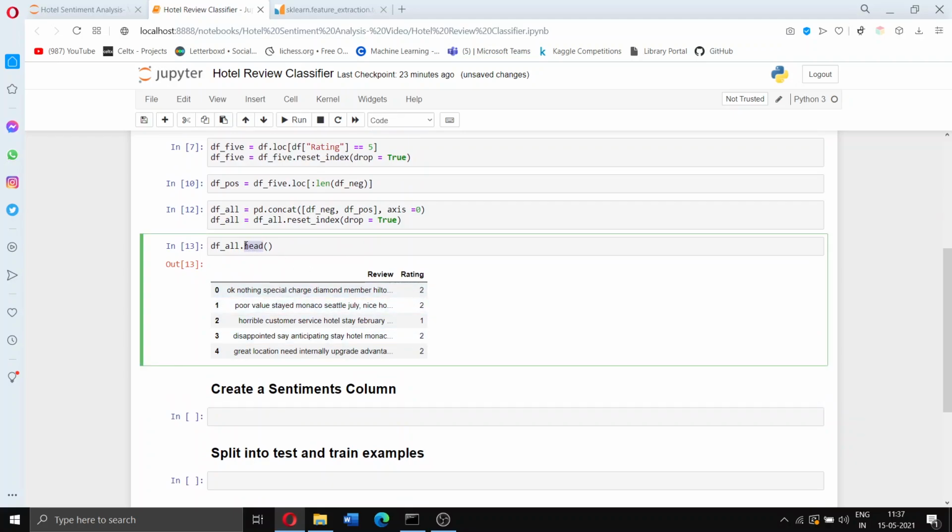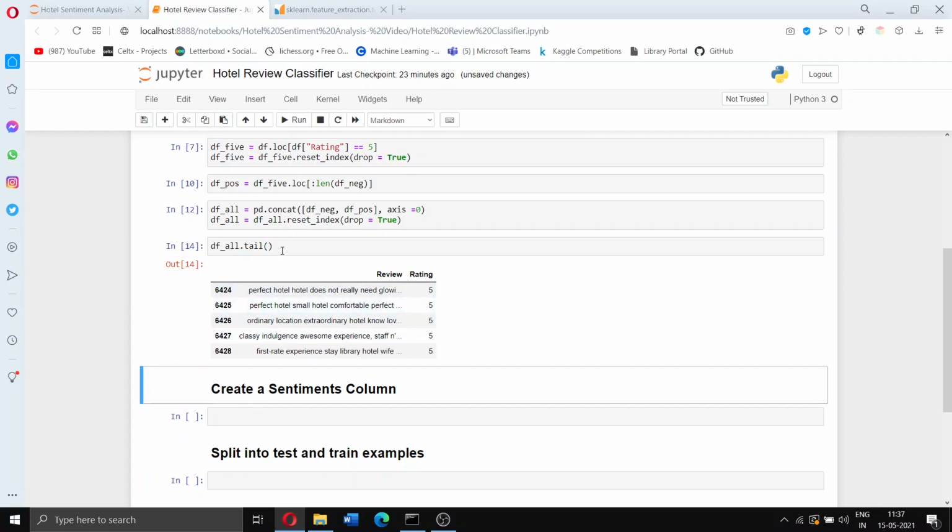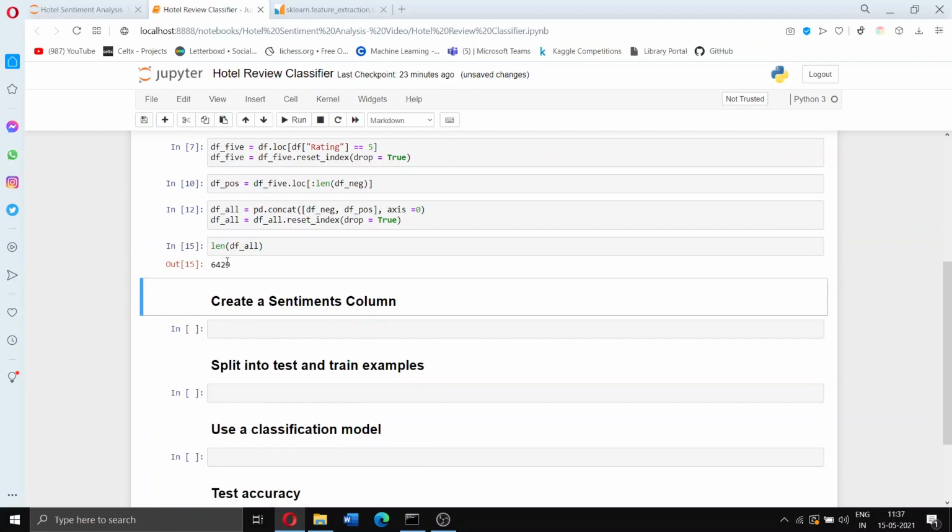Let's see the tail, which is the last 5 elements. It should be all 5 stars. Yeah. And let's see the length of df all. It should be around 6,000 something. Yeah, perfect. 6,429. So I think now the data cleaning is done.